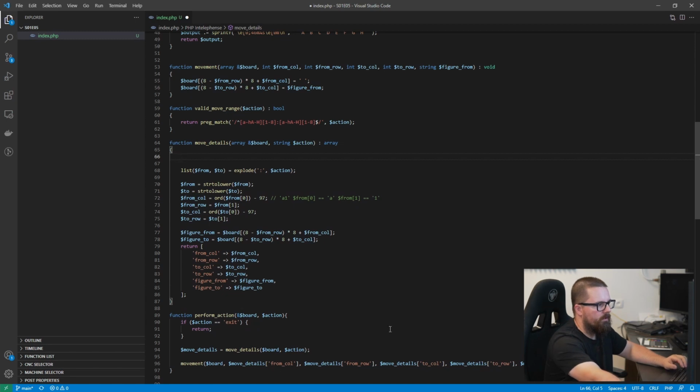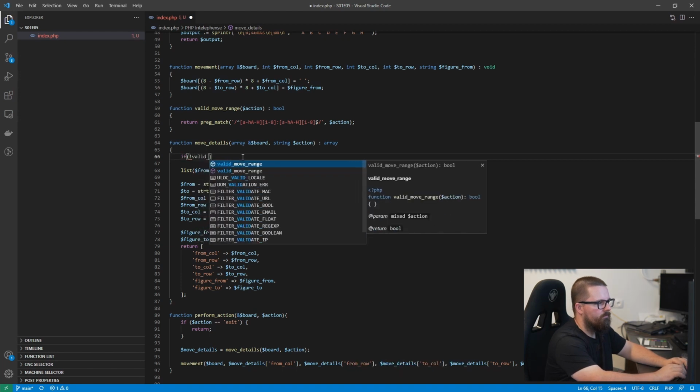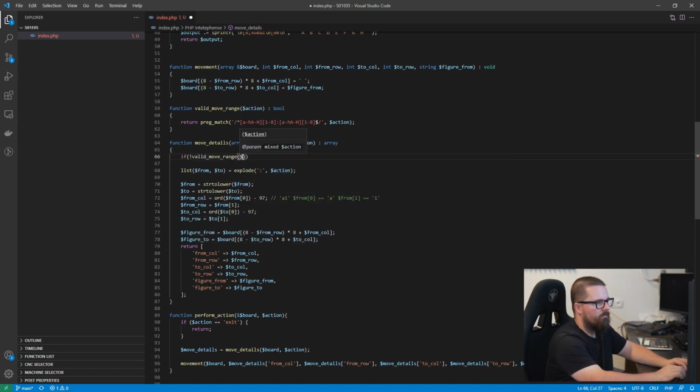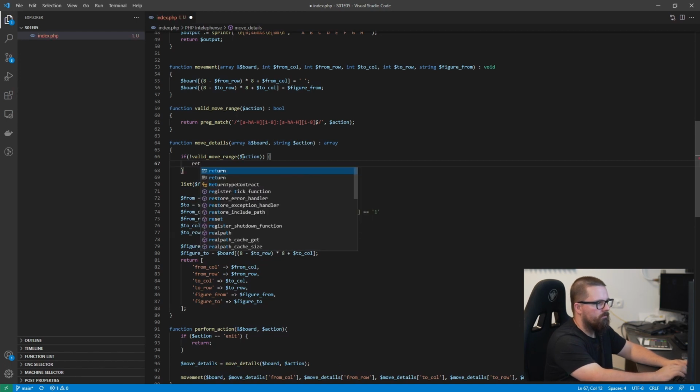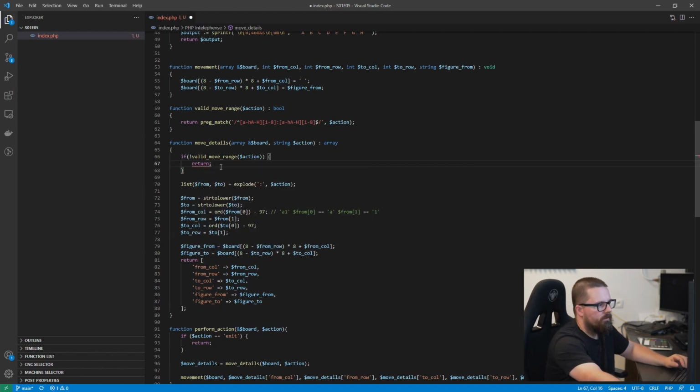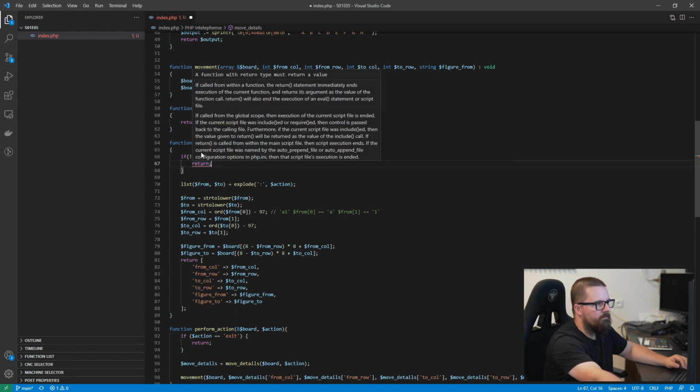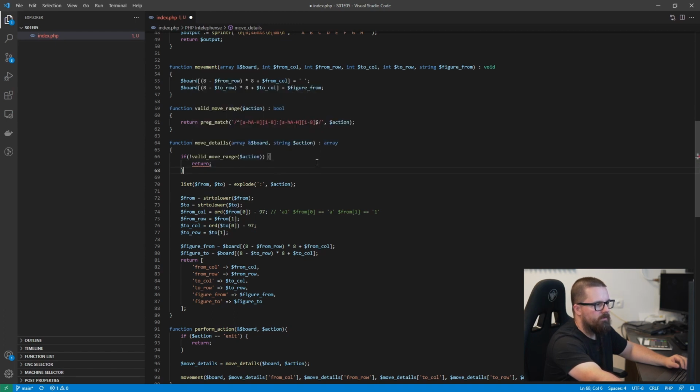Before we do any explode, we need to validate if that even makes sense, right? So if not valid action, we have to return. As you can see, because we defined the return type as an array, we cannot just use return with nothing. So we need to return an empty array.